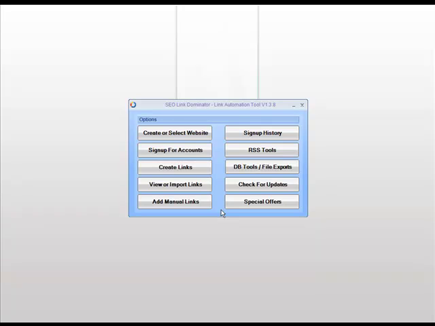Hi guys, Steve again. This time I will go through the create links for sites that we signed up for but we didn't create a link on sign up. This is the technique I use myself when I create links. So we click on create links.